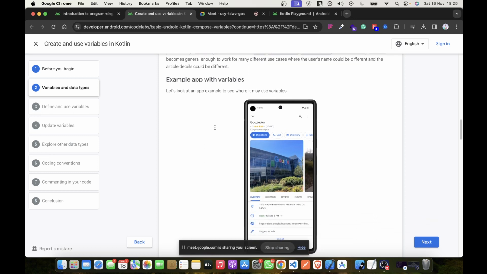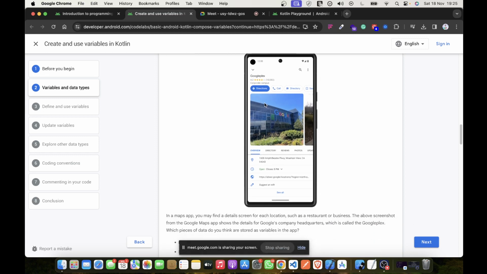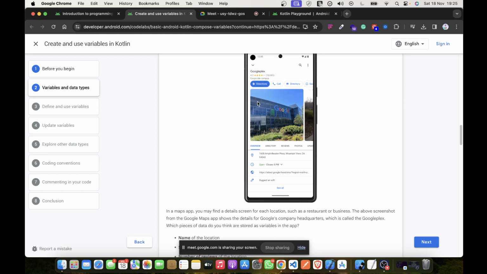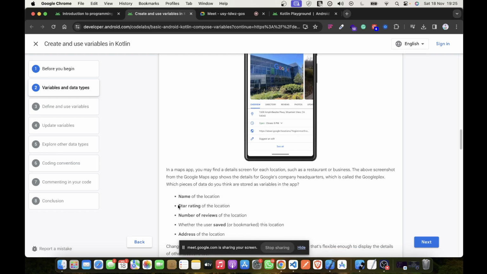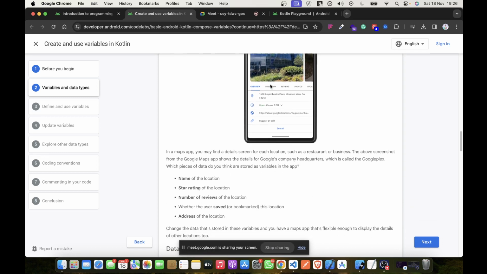The next thing now: an example app with variables. Let's look at an app example to see where it may use variables. Where this app can use a variable is the name of the location, that is this Googleplex, because they did not store this name inside the code, it's stored inside the database, and they will be using a variable for that. Another is the star rating, because the star rating depends on how many ratings the users have given the platform. So that's the purpose of this star rating. It's not static data, it's a dynamic one.